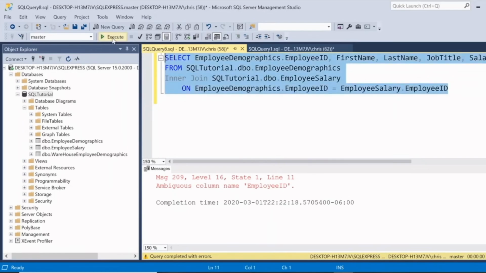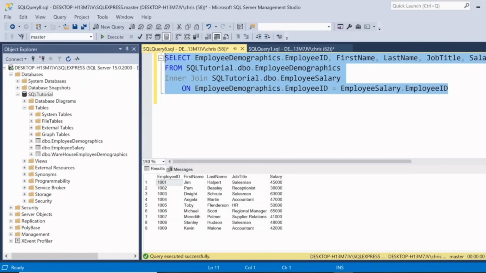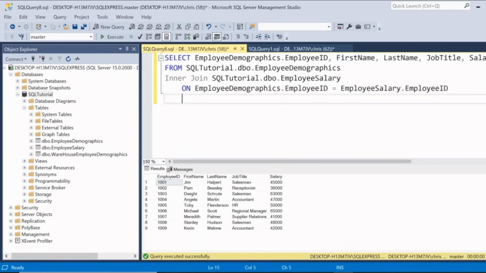Now let's run this and see what we get. So as you can see, we now have the employee ID, first name, last name, job title, and salary. Now we're doing this with an inner join based off the employee ID from the employee demographics table. But if we use the employee salary table, it should give us the exact same output. And that's because we're using an inner join. And an inner join is only going to show us everything that overlaps between both tables.